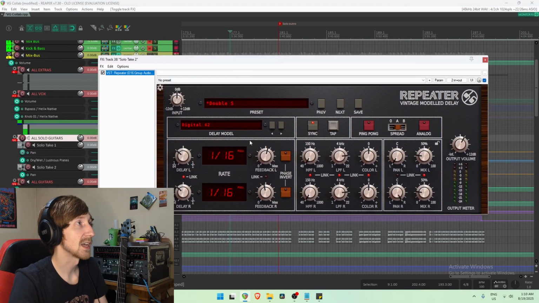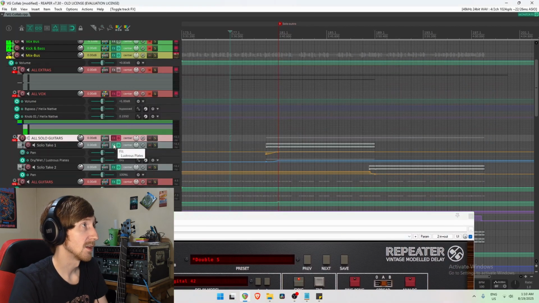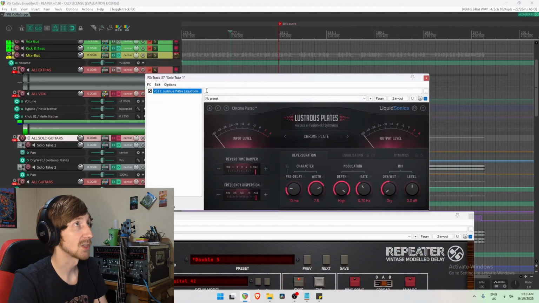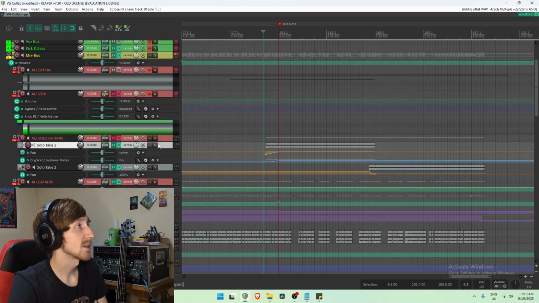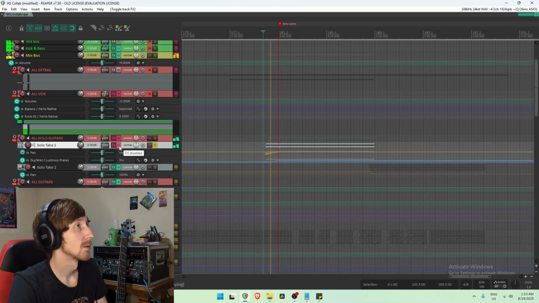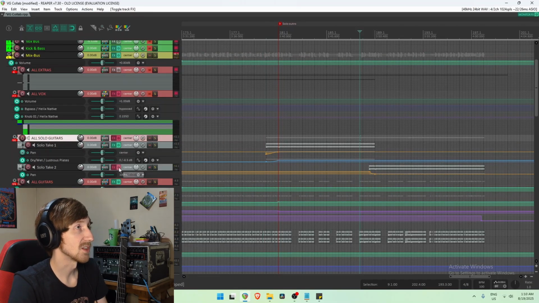Take 2 just has a 16th note delay, and then take 1 just has some lustrous plates reverb going on. So we've got some reverb on the first part of the solo and some delay on the second part. Let's listen to that. Just adding a little bit of dimensionality to the solo. And let's take a listen to this second part.